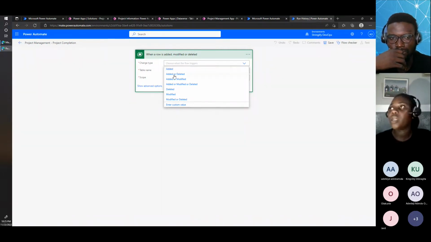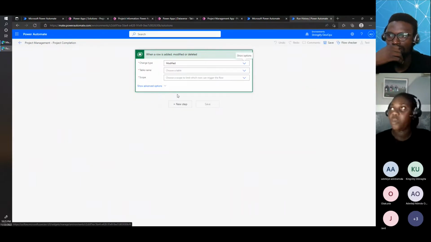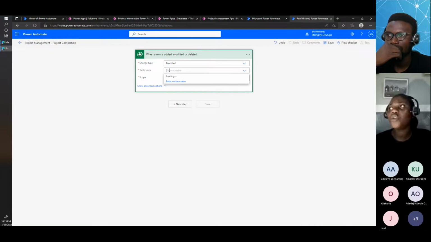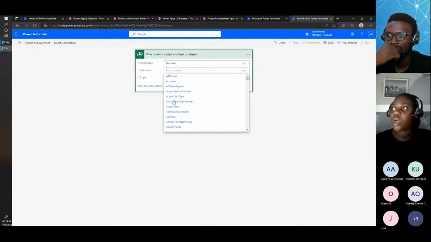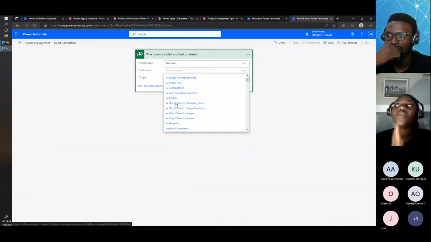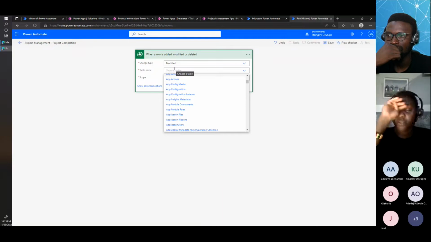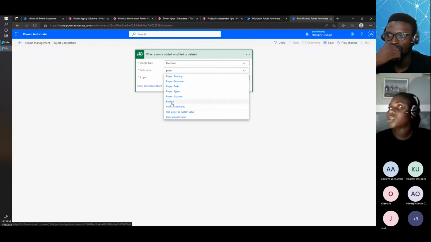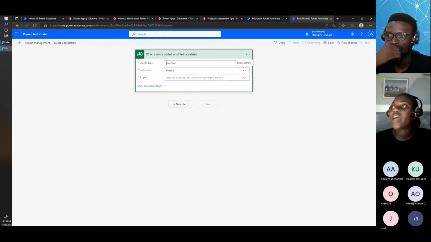I don't want the flow to run when the item is added. I want it to run when it is modified. But we can make numerous modifications, and I want it to be only when the status is modified and it is changed to completed. Now, we can do this with a flow trigger. So I'm just going to type project. Yes, so when they modify the table content project, we need the flow to run.